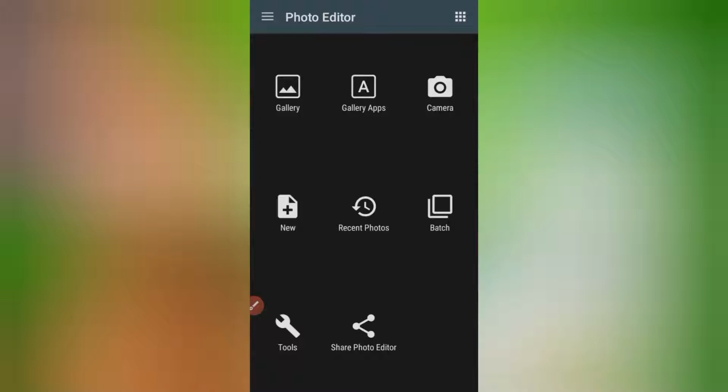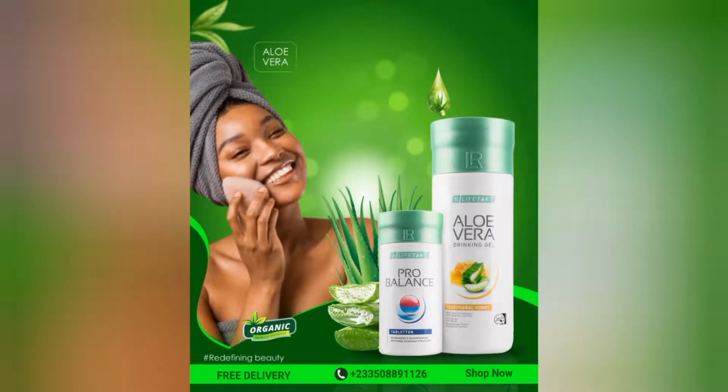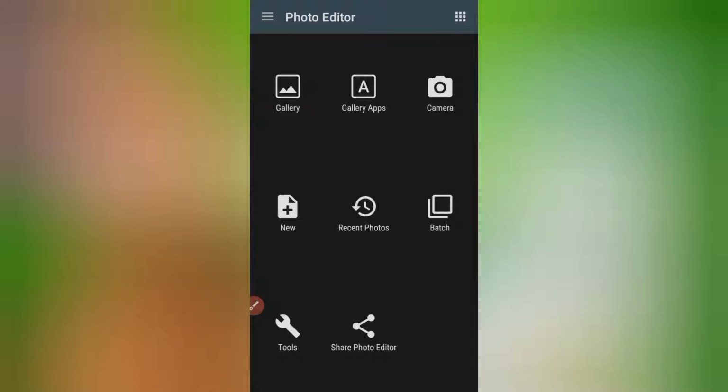In today's video, I'll be showing you how to design a skincare product flyer like this in photo editor. So without wasting much of our time, let's dive into the video.